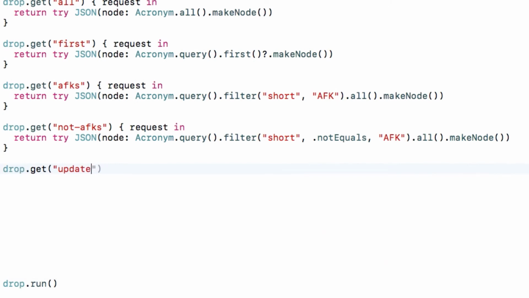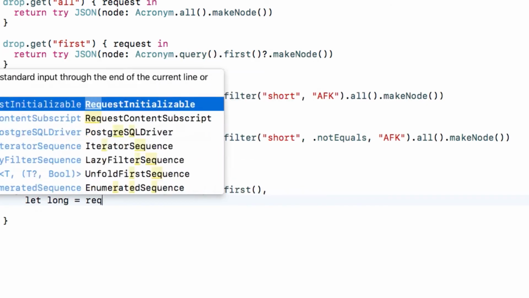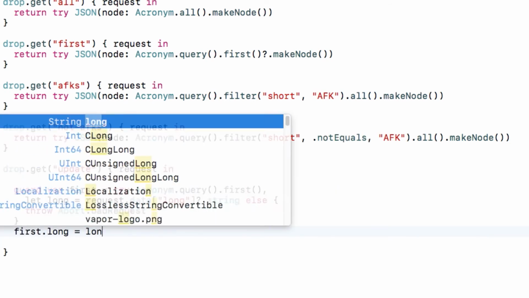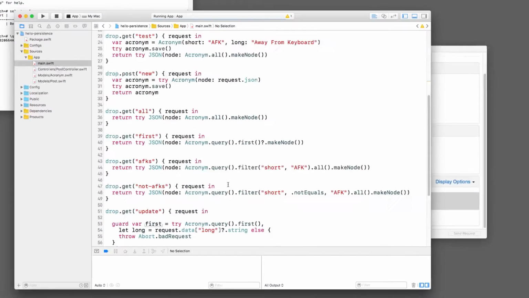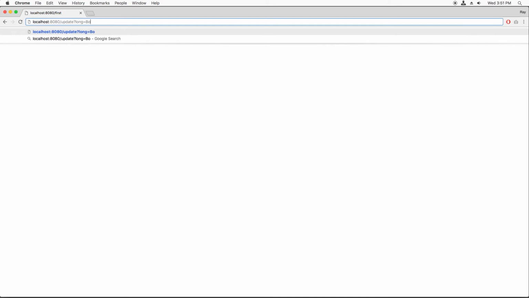Let's create a new route that will let us override the long version of the first acronym. To do this, we'll create a new route called update and get the first acronym. We'll also look for a parameter called long passed by the user. Updating is simple. We just update the property and call save. If I build and run, I can check what the first entry is and then call update to give it a new definition.